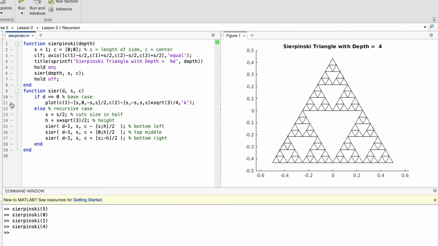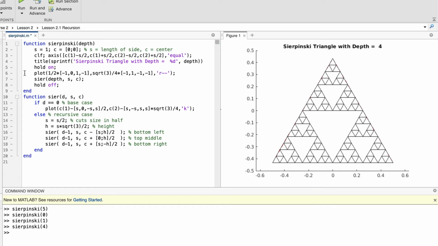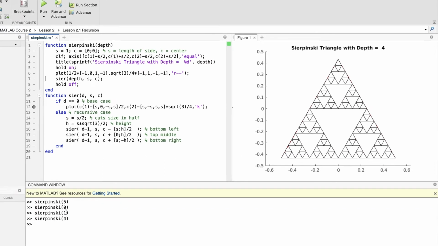Before I do that, though, I'm going to insert one line temporarily right here before the call to Seer. It'll draw a red outline of the entire Sierpinski triangle, so you can see where in that big triangle each little tiny triangle is plotted. Okay, let's put the breakpoint in. And run it.